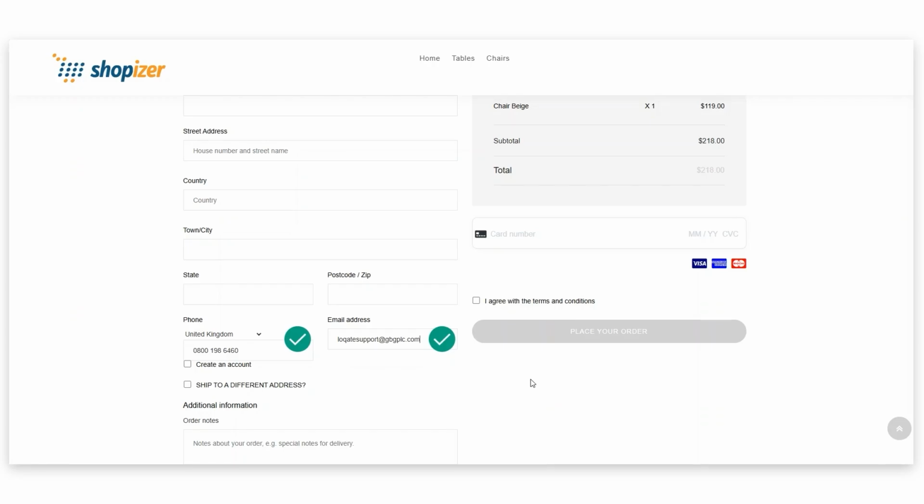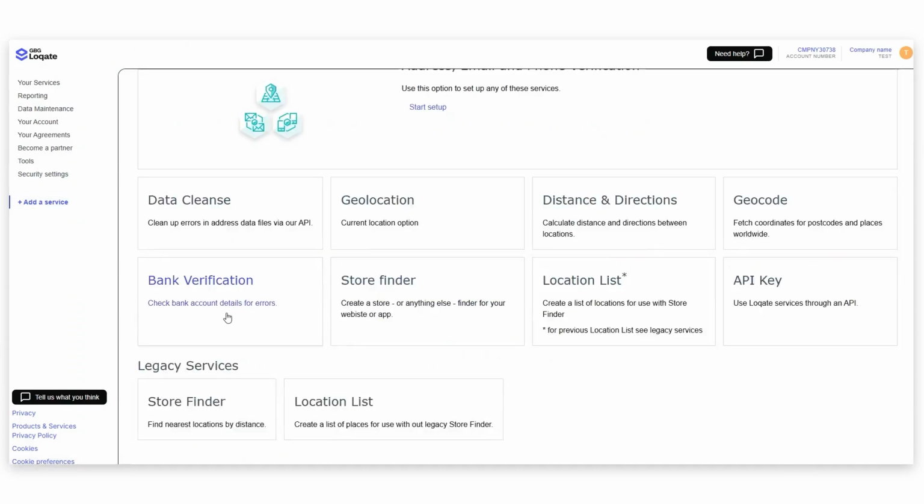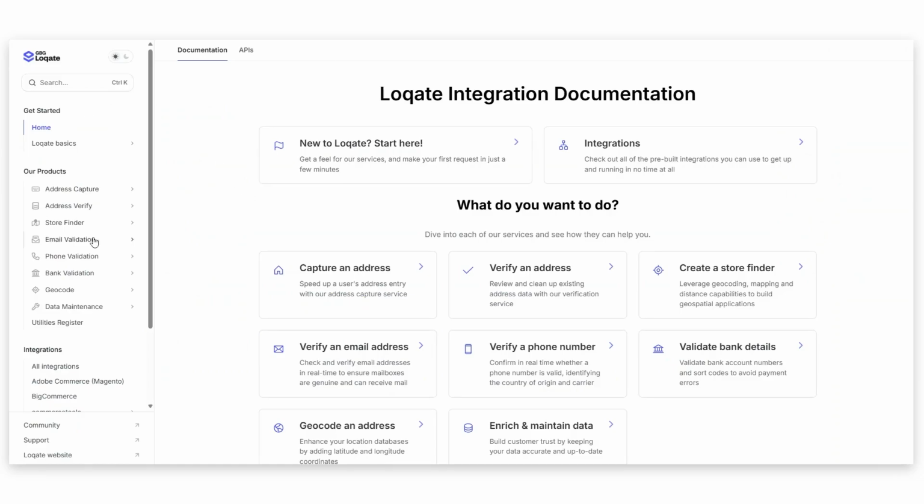Now, if you wanted to test out the APIs yourself, that is also really easy with our new documentation, which we've now launched and has OpenAPI specs available. To do that, let's cancel this setup. The only thing that's really required is the API key. So I'm going to grab a new API key and then head over to the Loqate documentation.